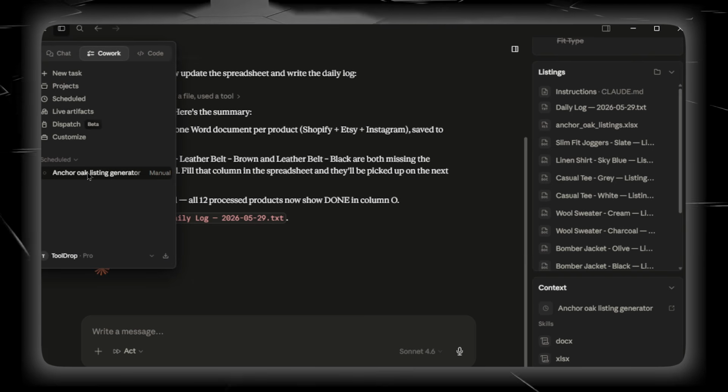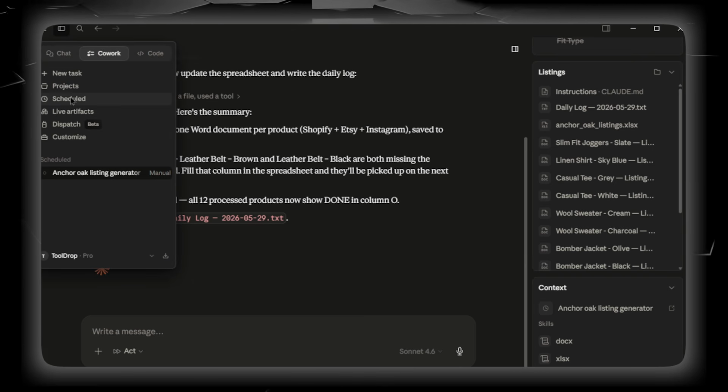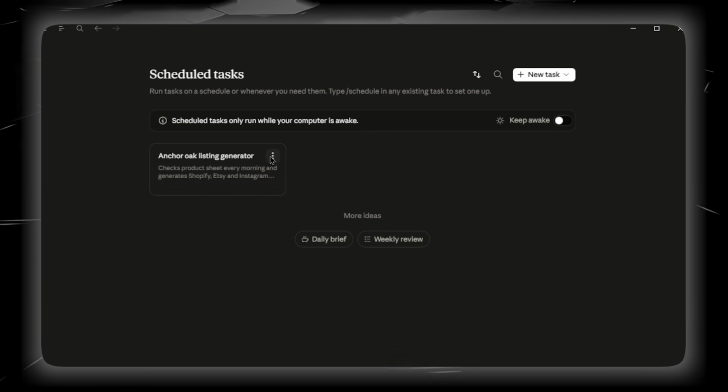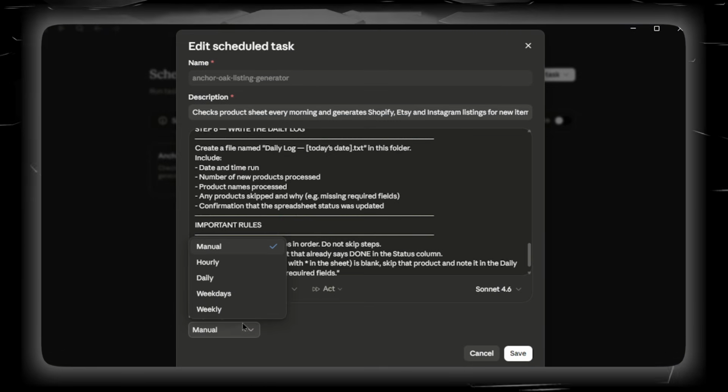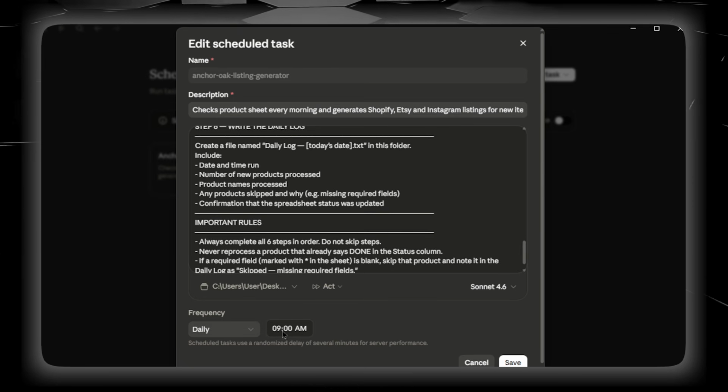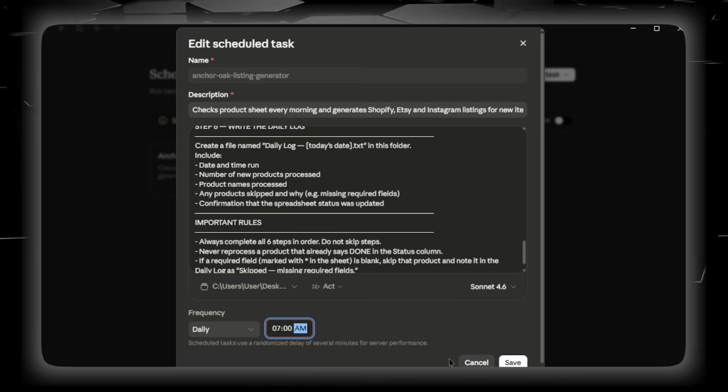Go back to Claude Cowork, open the scheduled task, hit Edit, and set your frequency. Daily, weekly, whatever your business needs. From this point on, Jack never writes a product listing again.